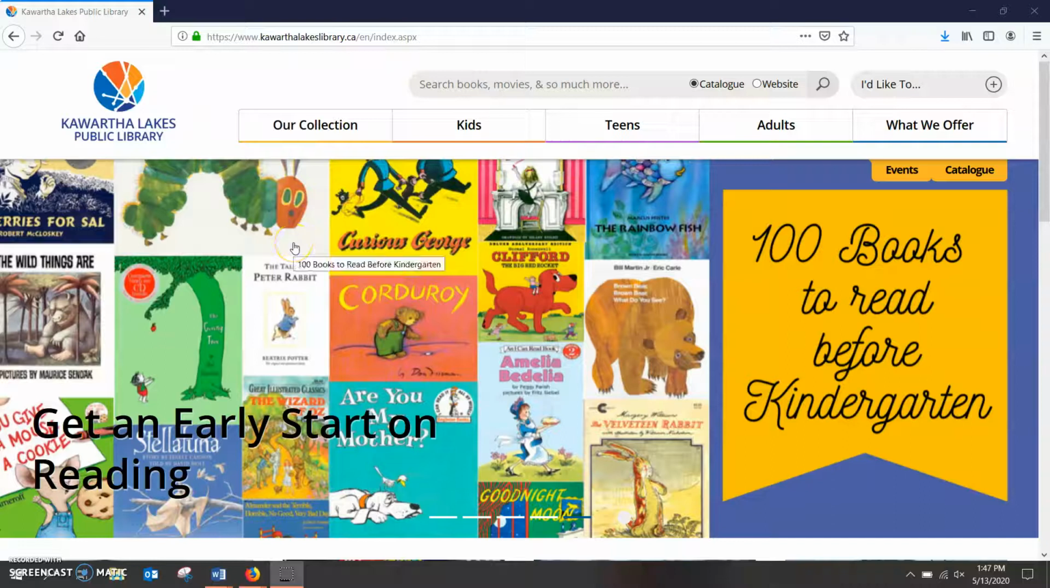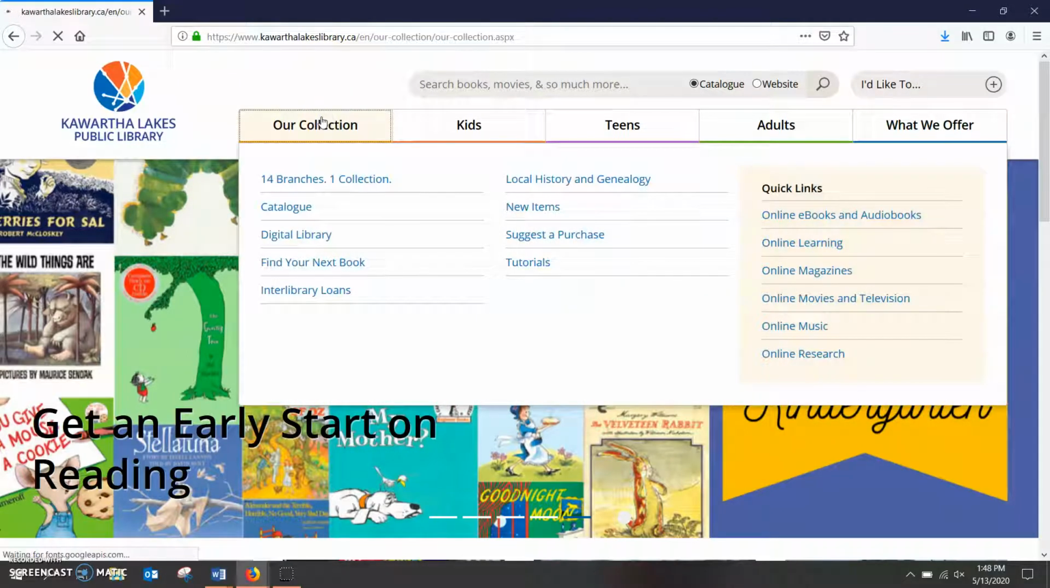Today we are going to show you how to use A to Z World Foods, a resource for recipes and food from over 174 different countries from around the world. To access this resource, first go to our website, kawarthalakeslibrary.ca, and click on Our Collection.